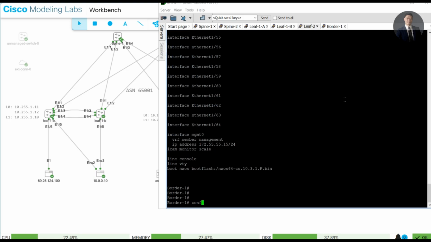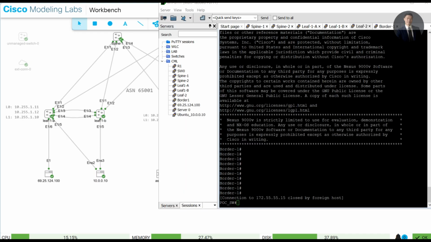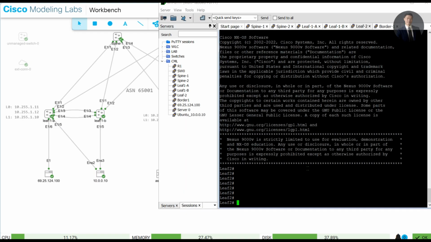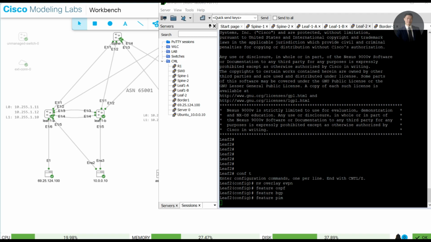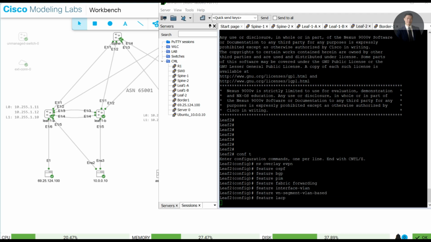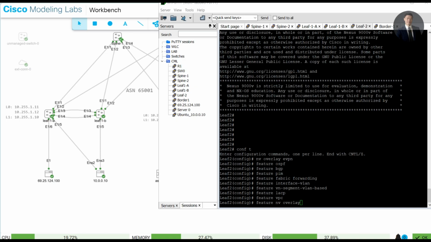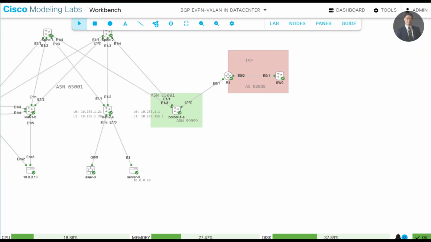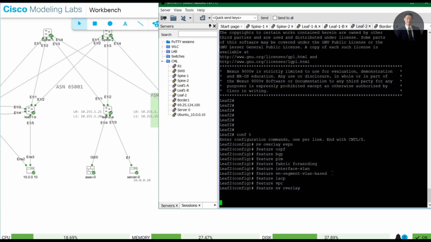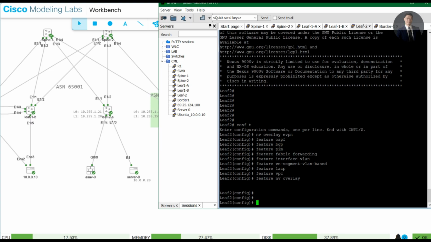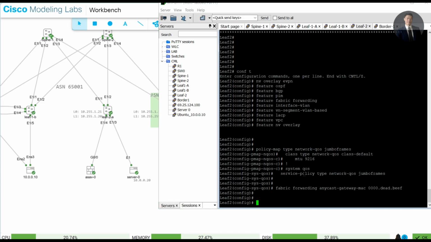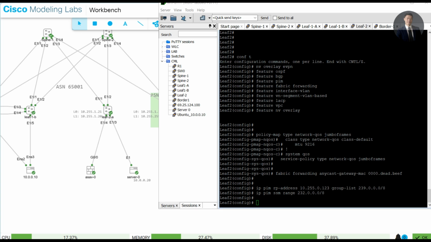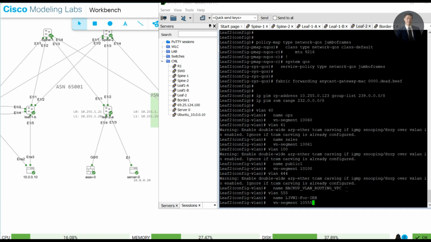Okay, leaf 2 the same. I'm going to enable all the feature sets. Leaf 2. Enable jumbo framing. Forwarding MAC address. Multicast. VLAN mapping VLANs. VNI. I'll paste it really quick.